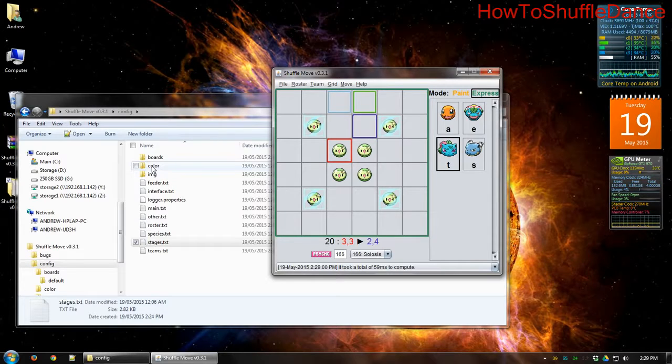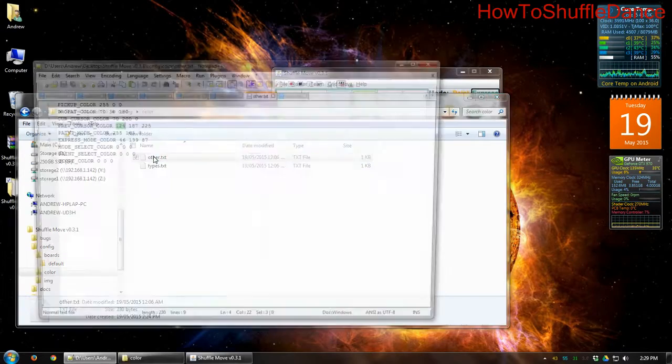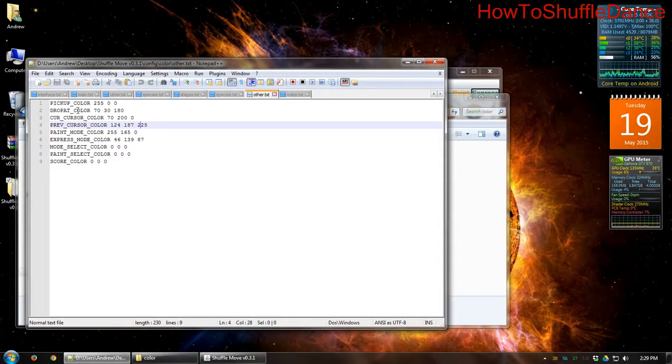The colors are configurable, as I think I've mentioned. Yep, and they're just here: 0 to 255, red, green, blue.